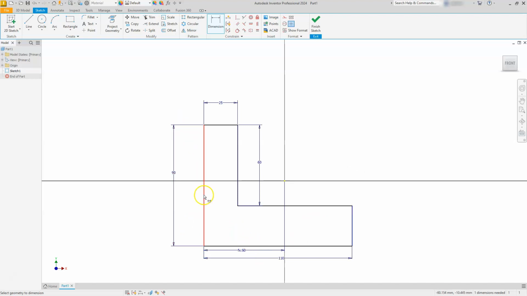My overall height of this one is 90. So I'm going to select a dimension. I'm still in the dimension. Select this line, and then this center point. I'll come and place it. I'm going to select this dimension, and then I'll divide it by 2.